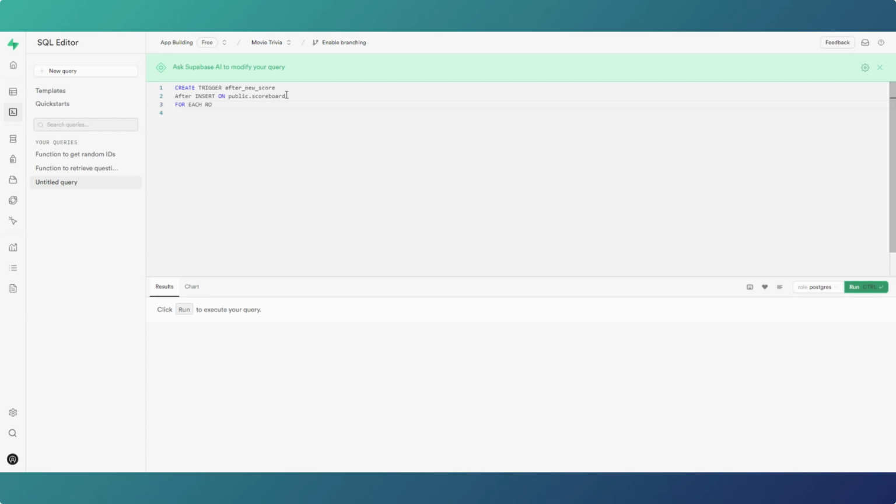So that's basically when a new row is created and we want to execute function, and we've got to call a function and name. We'll call it update top, which will be update top score. Okay, so we don't yet have an update top function, as you can see. That's what we're going to create in a minute.